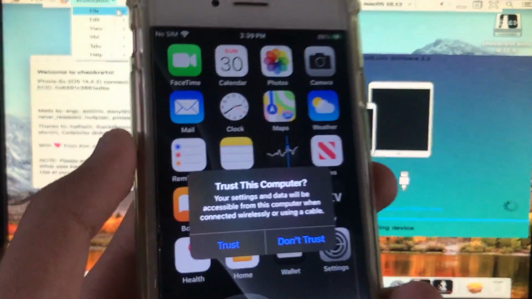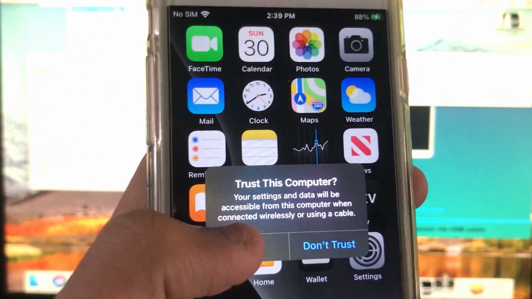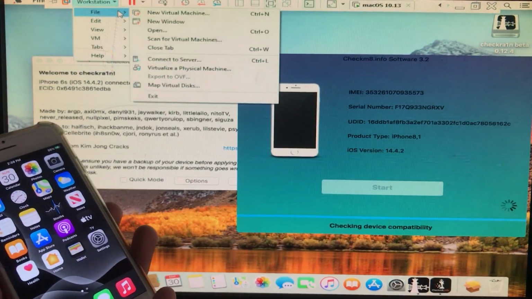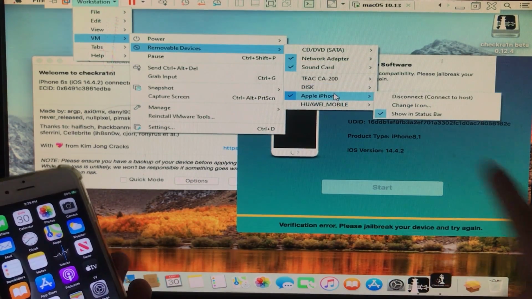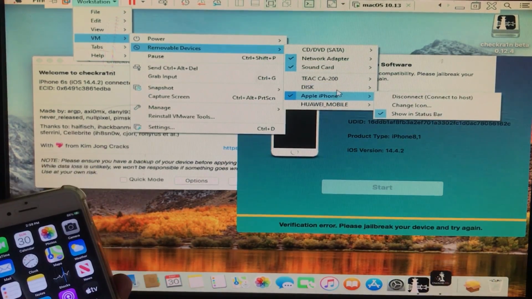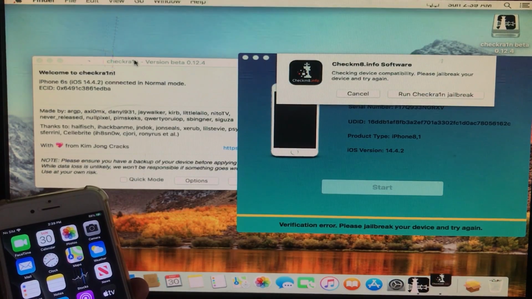So after some time, you can see it is connected. It's asking to trust the computer. Let's trust our computer. And we have trusted it. You can see my iPhone is successfully connected. It's showing all the information. And here you can see how many devices are connected. Your Apple iPhone is connected.